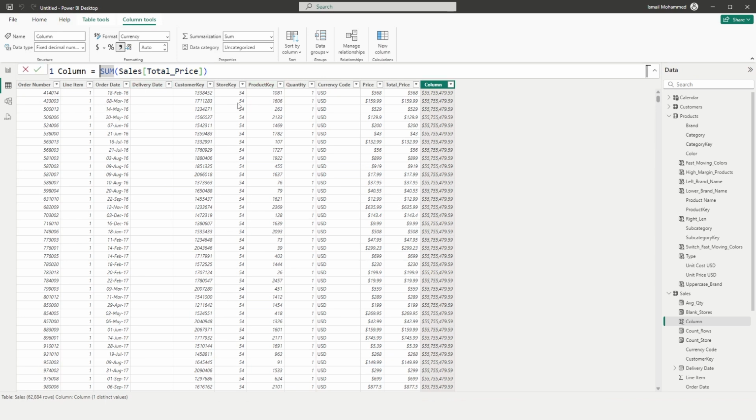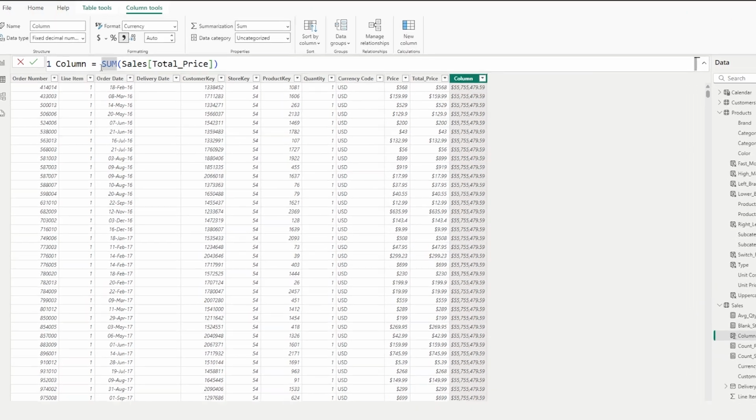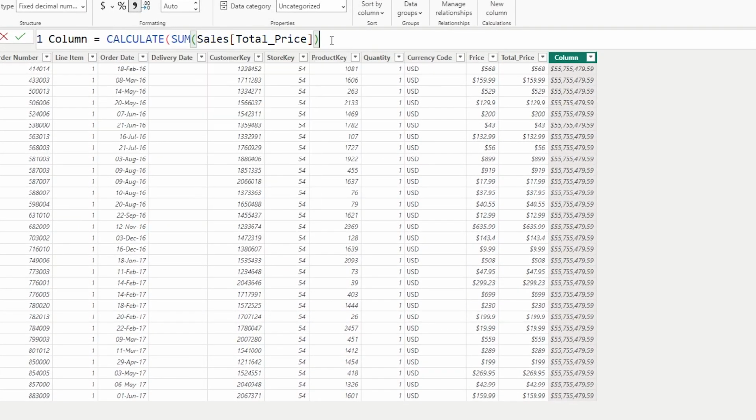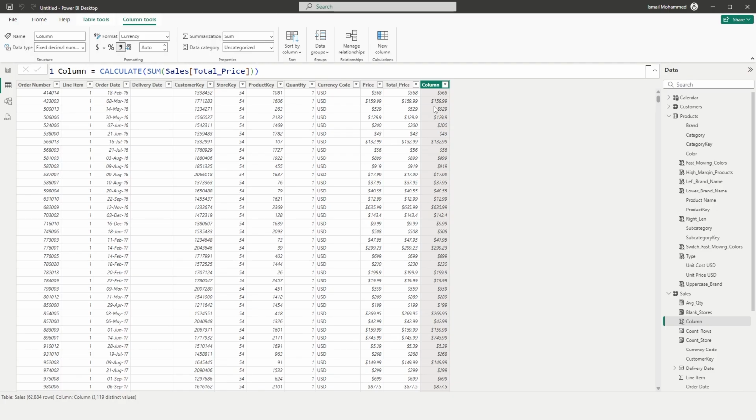So to change the context here from row context into a filter context, it needs to apply a filter for every single row. To do that, I will wrap this within a CALCULATE function. When I close the bracket here and click on confirm, you can see that we have now changed the context from row context into a filter context based on the fields that we have here, and it is now displaying the correct price against the total price.